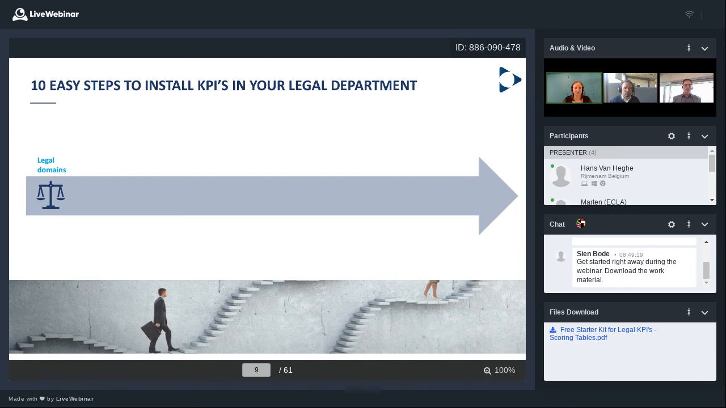Thank you, Sien. So we divided the exercise into 10 easy steps. Not a large paper or a large method to implement KPIs in your legal department. If you follow the exercise this coming 50 minutes, you will basically have your exercise done on preparing the installation of KPIs in your legal department.